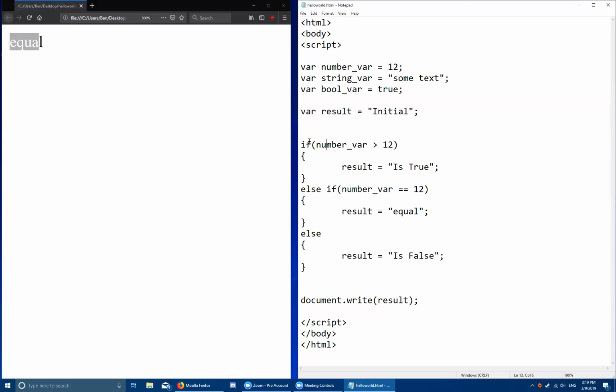Equal. That's because this is false. So then it goes and checks, okay, that's false. Let's check this part. Is that true? Yes, it is true. So we're going to do this, and then we're just going to exit straight out of this whole thing.